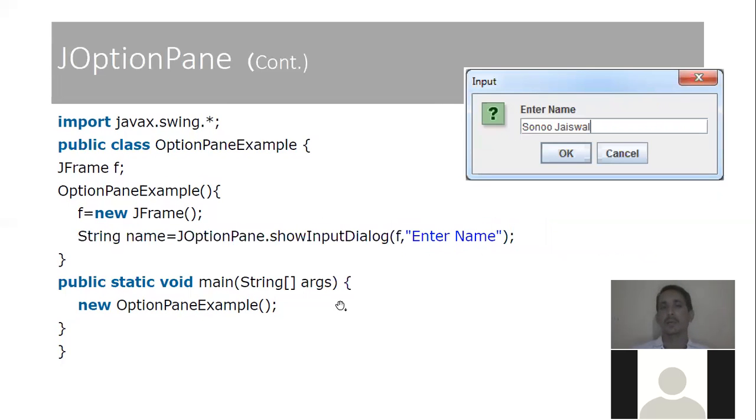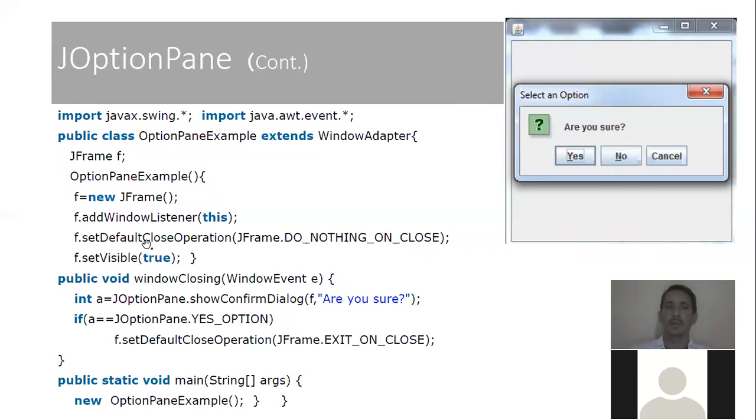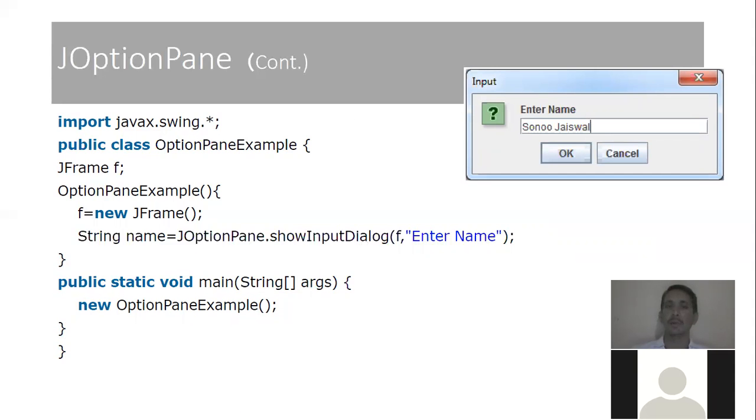Second one is the input dialog. Message dialog, input dialog, confirm dialog: three kinds of facilities are provided by JOptionPane. The input dialog just pops up one window with one text box. Default is one text box, and whatever we type inside the text box is returned as one string. So if we need to scan any one value from the user side, then in that case we use this method. Otherwise it is not required.